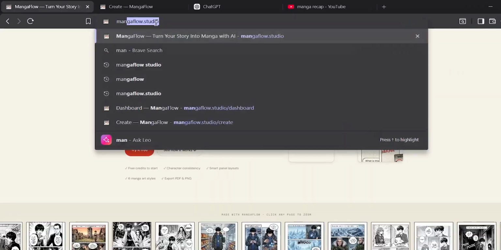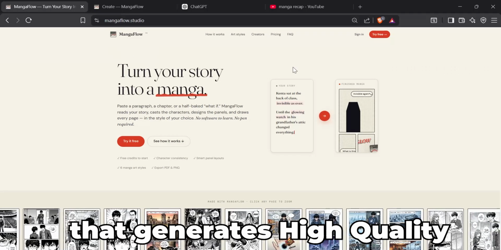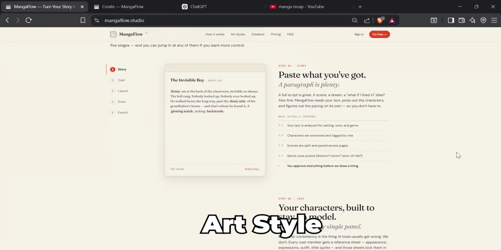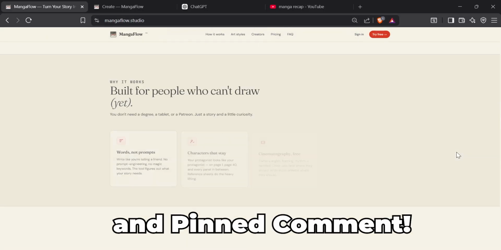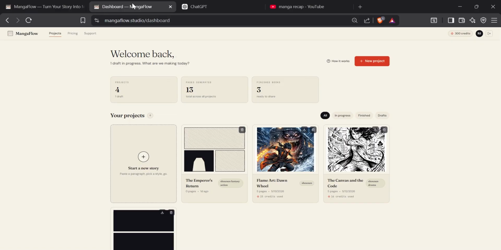Let's get into it. First, head over to this website, Mangaflow.studio. This is a tool that generates high-quality AI manga with consistent characters and a consistent art style, and the link is in the description and pinned comment. Go ahead and sign up, then head over to the dashboard. Once you are in, click on New Project. That is where everything happens.